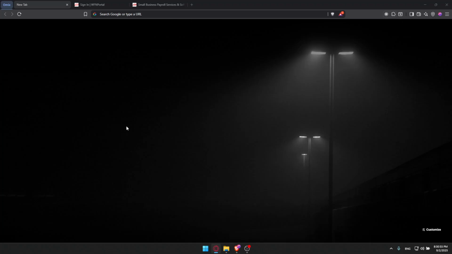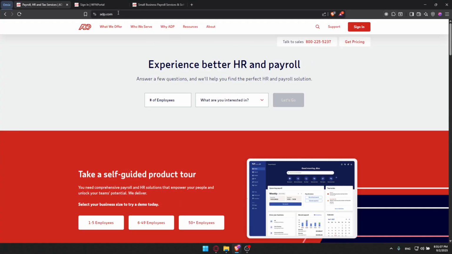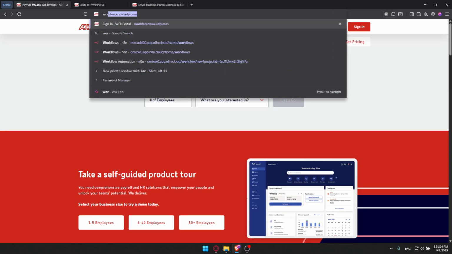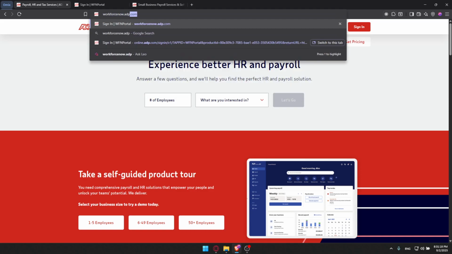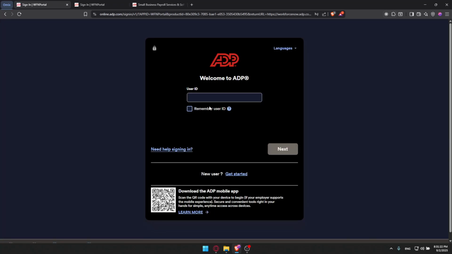So the first thing that you should do is open a browser. In the browser, you'll have to go to the URL section, and of course, we'll have to go to a specific URL. You can type adp.com as well and try to log in, but if you enter this URL, you'll be taken right away into it. What is it? It's simply workforcenow.adp.com.